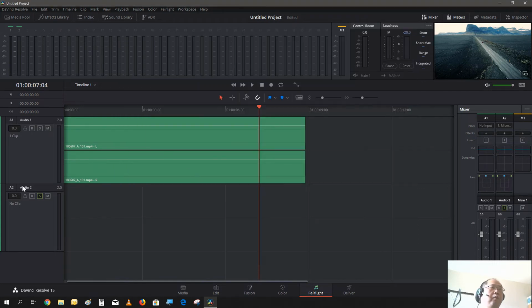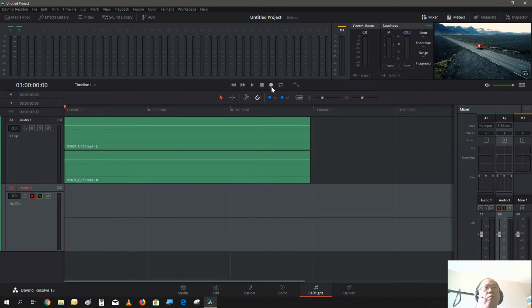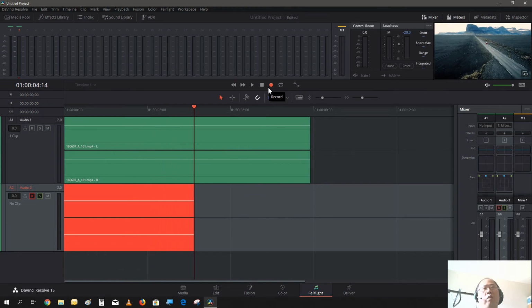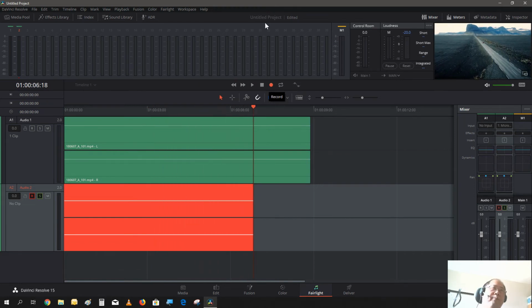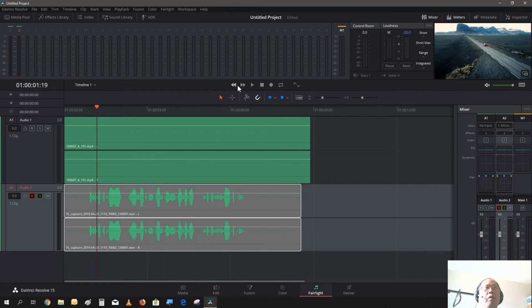Close this window. Make sure to turn on the red record to indicate that it's going to be a recording track. Now you're just going to go to the beginning of the timeline and hit the record button over here. This is a tutorial on how to do commentary and voiceover in DaVinci Resolve 15. Just stop it. And there you go. There's what's recorded. Now let's go to the beginning of the timeline and play it back.